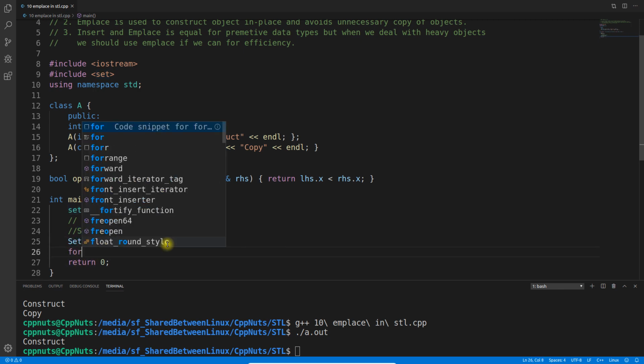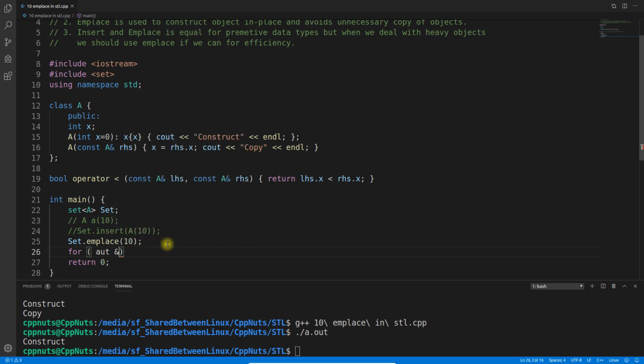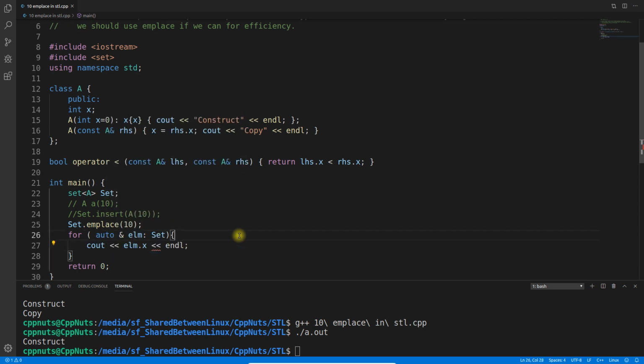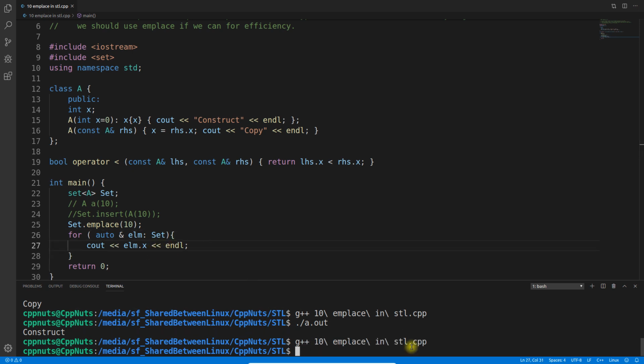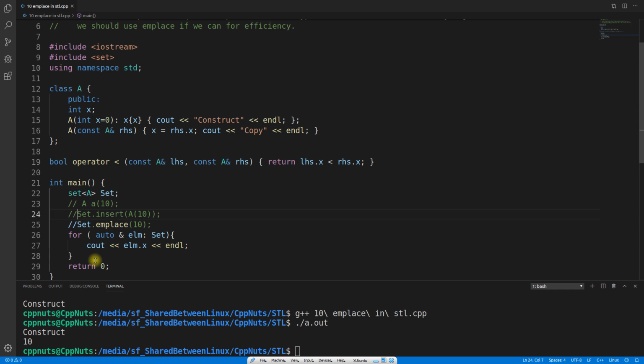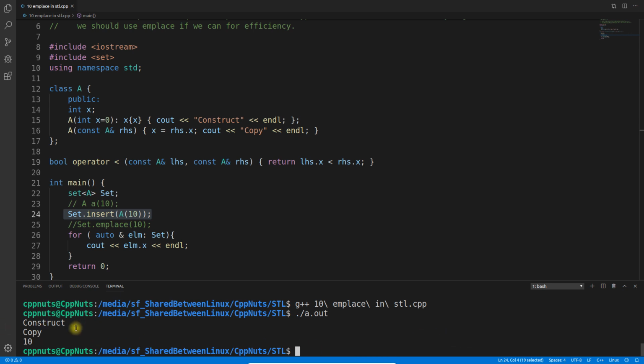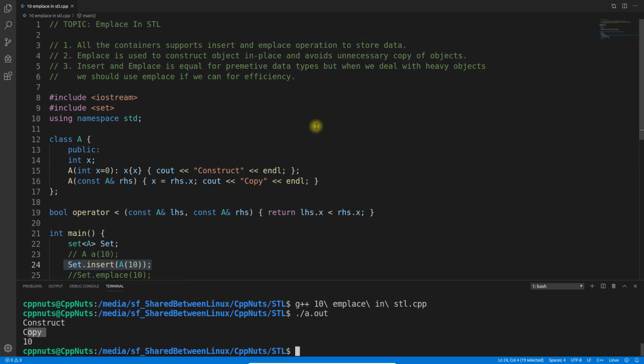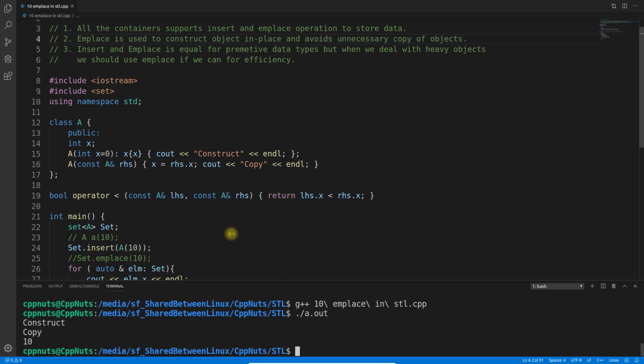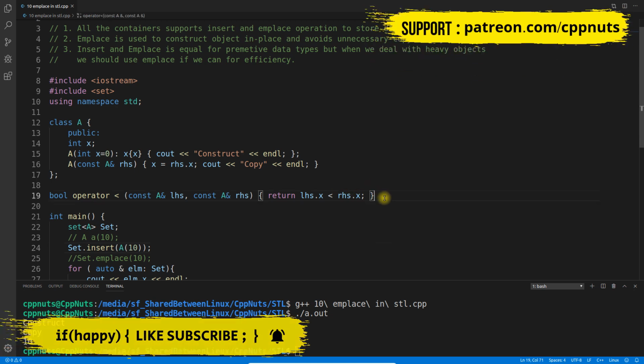Let me show you that. For that, I need something like this, for auto ref, so this dot x should be there, correct? Now if I compile and execute this, we get this 10. In the other case, let's comment out this one, compile and execute again. We have construct, copy, and then still we have 10 inside our set. But in this case, we ended up doing an unnecessary copy, and that's what I said: you can avoid unnecessary copy of objects. And obviously, if it is a trivial or primitive data type, then it won't make any difference. It is okay, but when it comes to heavy objects, then it is a problem.